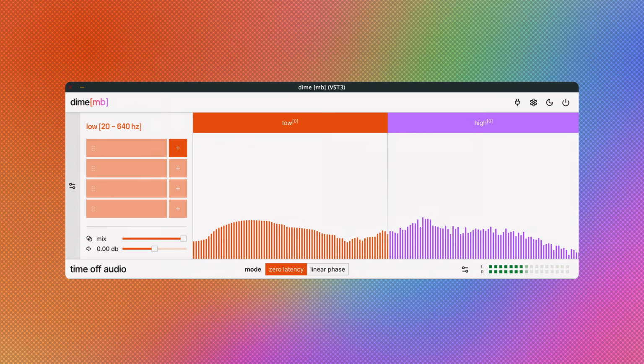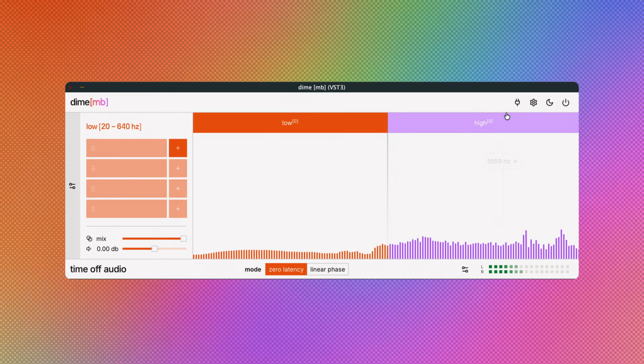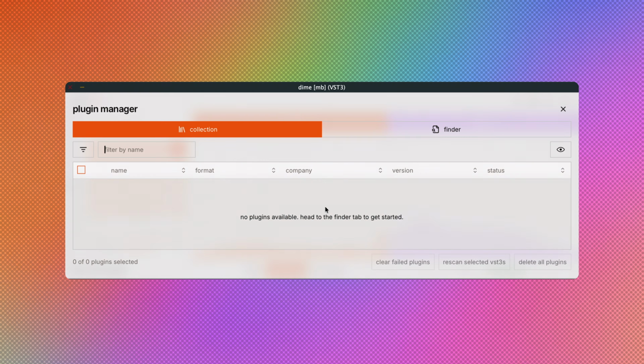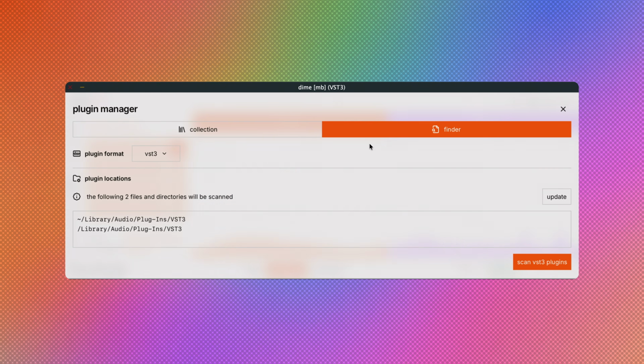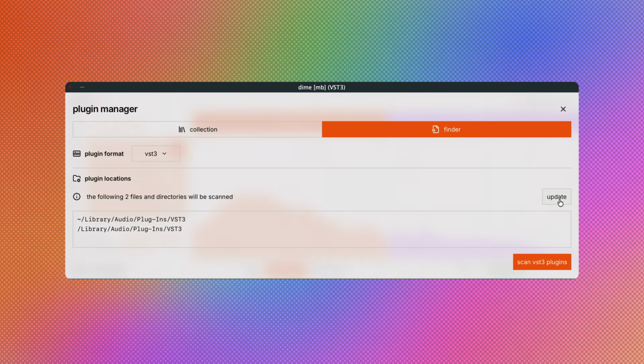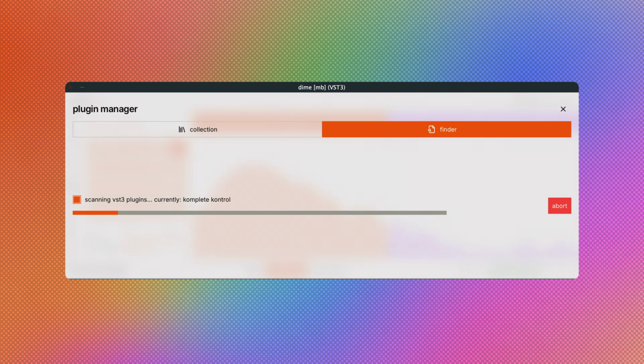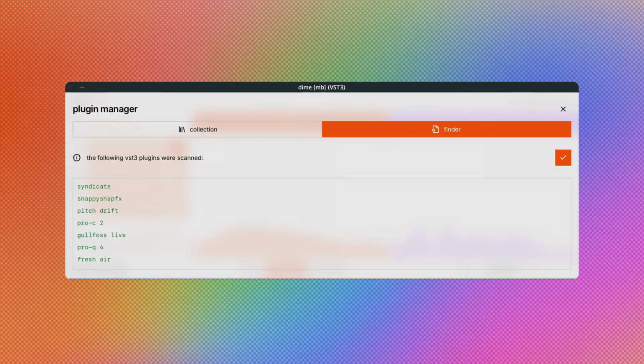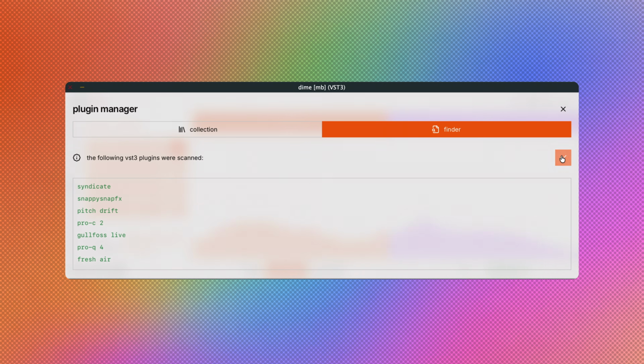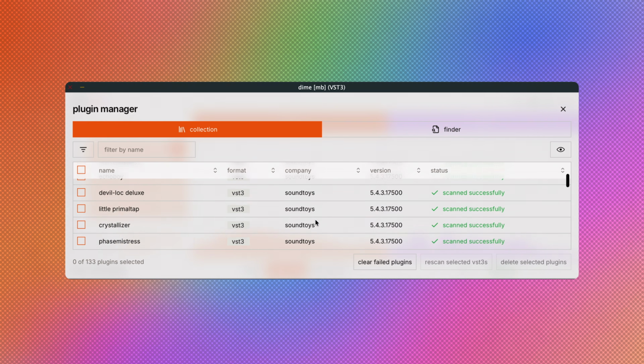The first time you open DIME-MB, you'll want to scan the plugins on your system. If you've already done so in either DIME-TT or DIME-MS, your plugins will already be here and you won't need to go through this setup. But if it's your first time doing so, you want to go to the Plugin Manager dialog over here. Note that if you have many hundreds or thousands of plugins, it's best to only scan the ones you plan on using, as the scanning process can be slow for very large libraries. When that's done, you can see all your plugins here in the Plugin Manager.